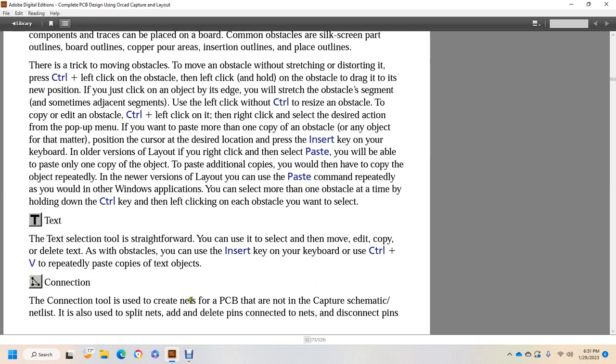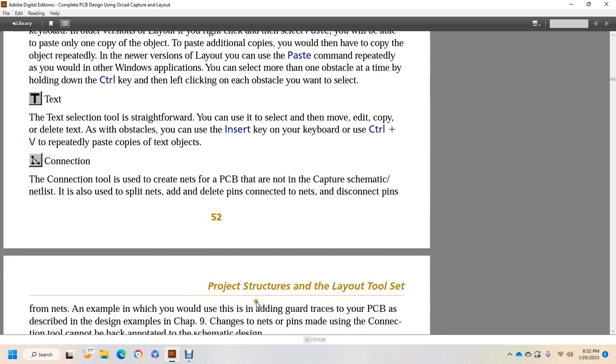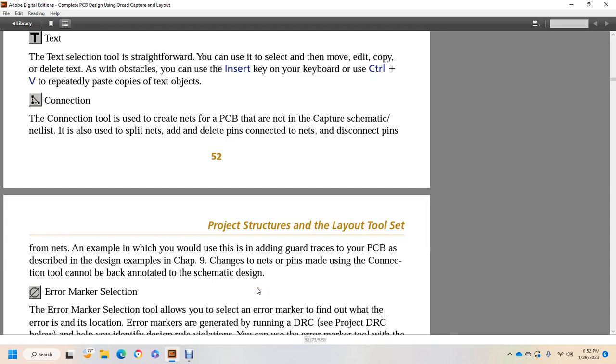The connection tool is used to create the nets of the PCB, or nets not in the schematic netlist. Use it to split nets and delete pins connected to the nets, or disconnect pins. That's an example of what could be used when adding guard traces for the PCB, as described in Chapter 9. Changes of the nets and pins made with the connection tool cannot be noted to the schematic diagram.